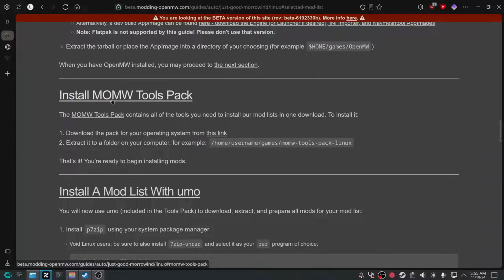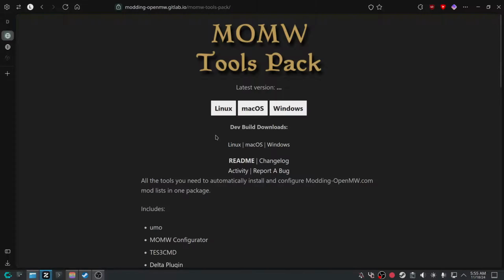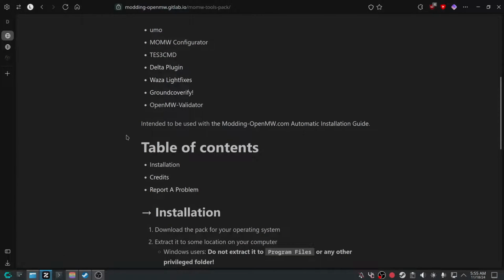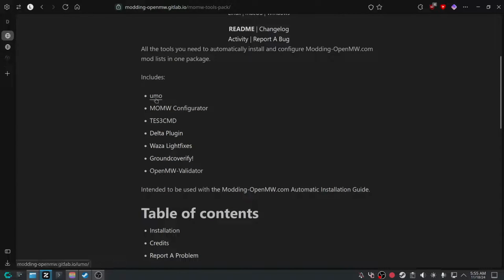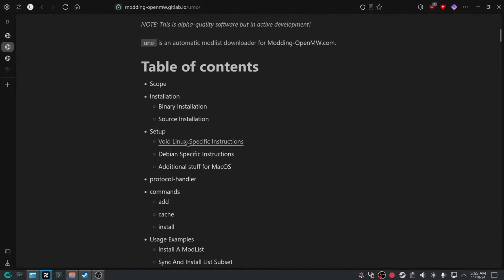pack, which is a new thing compared to the last video. The tools pack contains all of the tools you need. So you grab it, and again, we're doing Linux. Everything that, if you want to manually view something, you can click on there and it'll take you to their link.